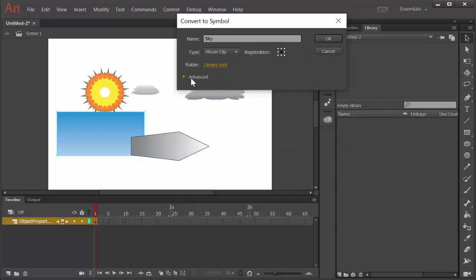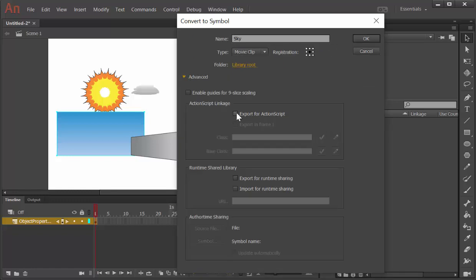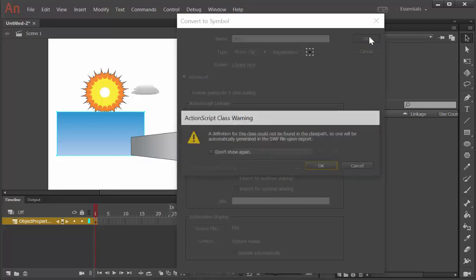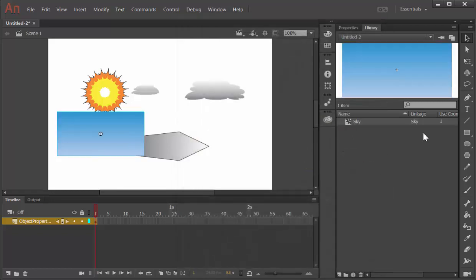I'm also going to click export. By the way, when you open this, advanced will be closed. You need to open the advanced section and check Export for ActionScript. Then we have a name down here for the class, which winds up being the linkage name. So if I click this, the linkage name is Sky. Once it's a symbol, we can see it in the library, and you can delete it from the stage. Let's take this one and make it the sun.